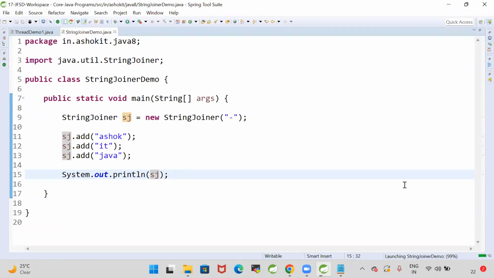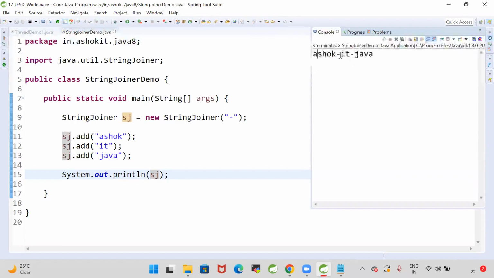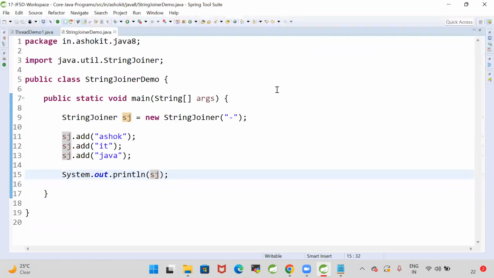Run this program. Can you see my string is added with the given delimiter? Can you see the three words Ashok, IT, Java, those are added with the delimiter or not? Yes or no? Yes. Earlier, if I want to do this normally by using string, we need to use double quotes, plus symbols we need to use, right? So they made it easy. If you want to join multiple strings by using a delimiter, then you can go for StringJoiner.